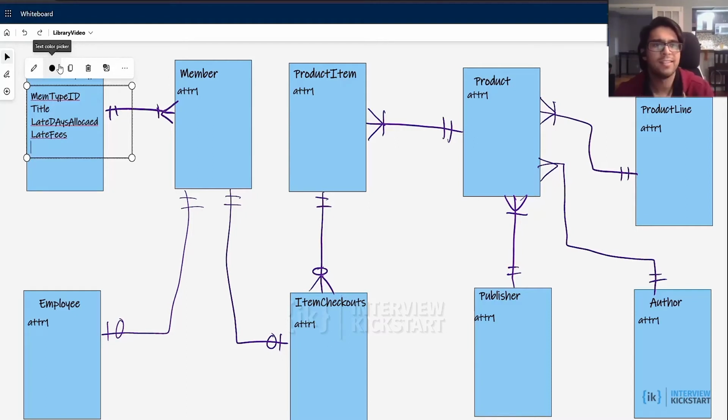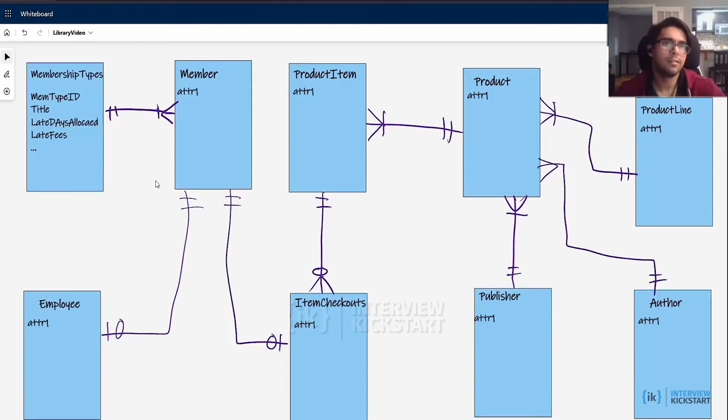So late days allocated might be the number of days that a book is allowed to be late before late fees start accruing. Again, these are just different requirements that might be needed in the system. We're just thinking of different ones, so we're not going to worry too much about it. But in our case, a couple of attributes and the keys are basically all we're focused on for now. Okay, and looking at this, we're pretty much good with membership types.